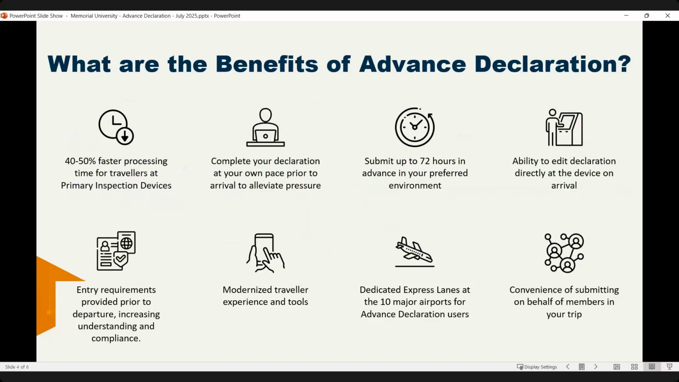And the nice thing too is that, because I know a lot of people are stressed when they go to customs, you can complete it wherever you want, 72 hours before you arrive. You can do it at your leisure, wherever you want. It's more relaxed. You're not stressed. So it makes it a lot easier for the travelers to come in. Again, like I said, you can also edit your declaration to make sure that it's accurate.